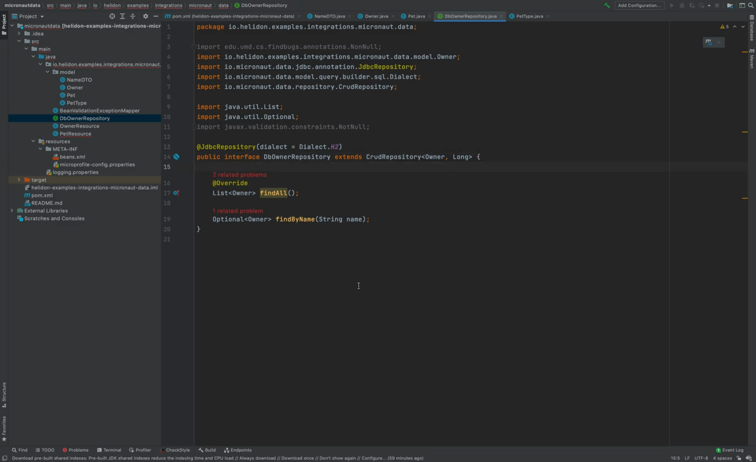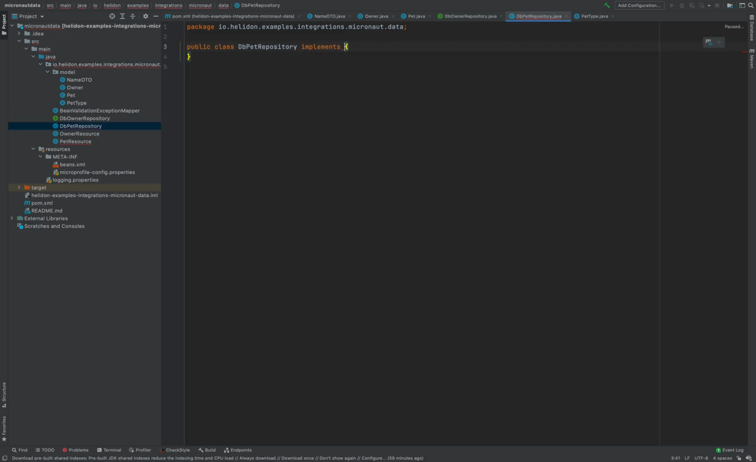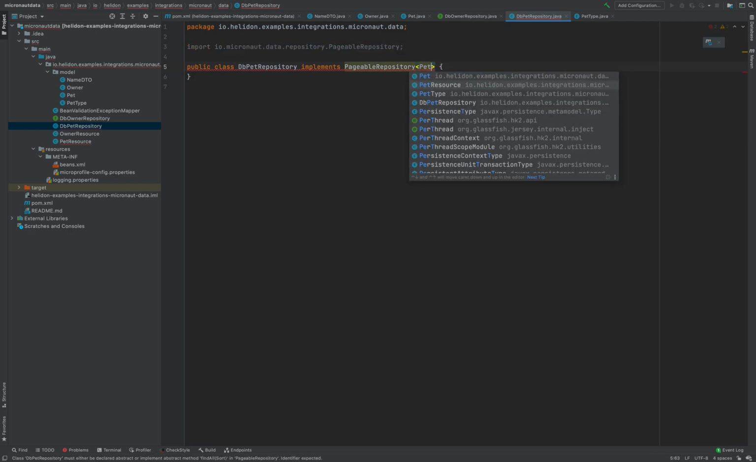Yes, there are two related problems, but just because we already have some code available in our project, it will go away. The next thing will be the pet repo. Pets are stored a different way, so we'll do it like a pageable repository with pets.